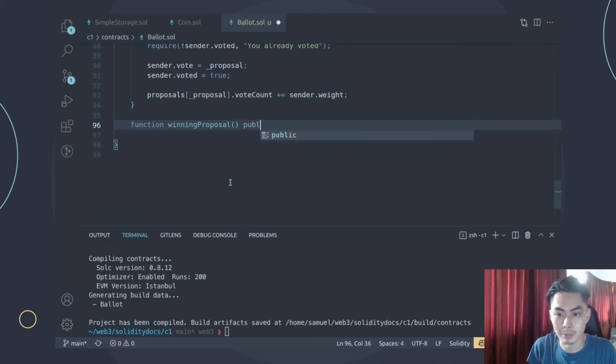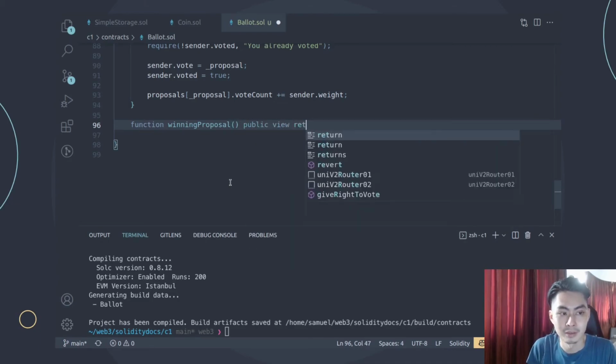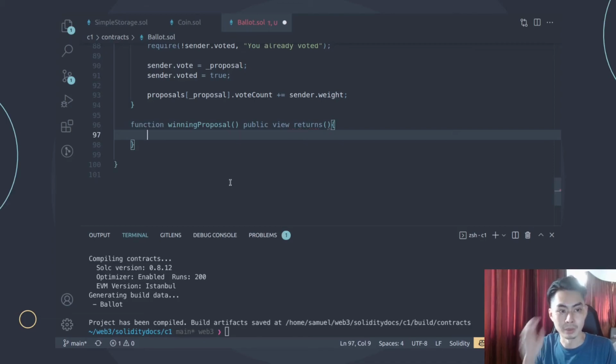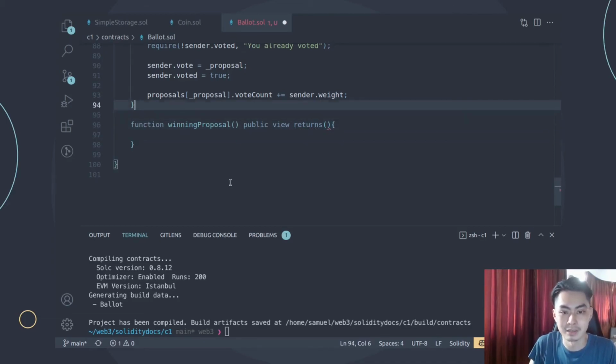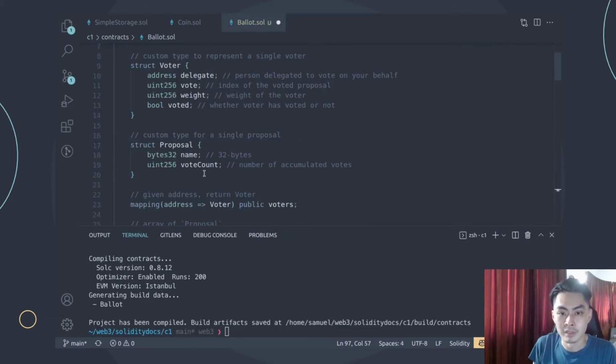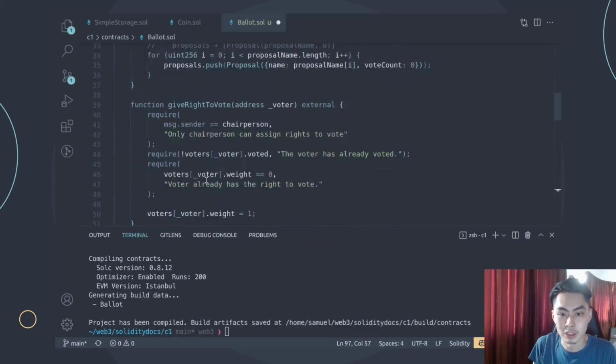This is also going to be a public function, because otherwise no one can see it. We're going to have to return something. And what is it that we want to return? In this case, we just want to return the index of the winning proposal. So this would just be an unsigned integer. If you look all the way up, you see that it's just an unsigned integer.